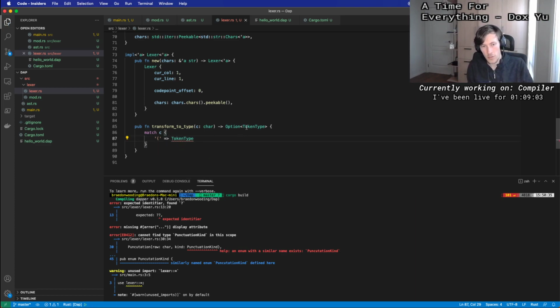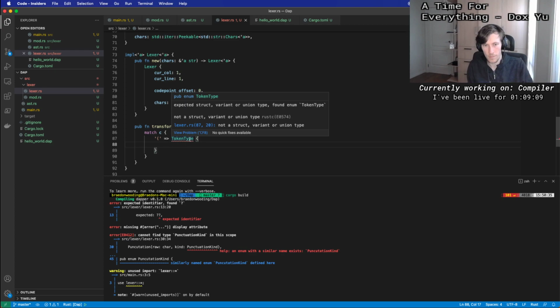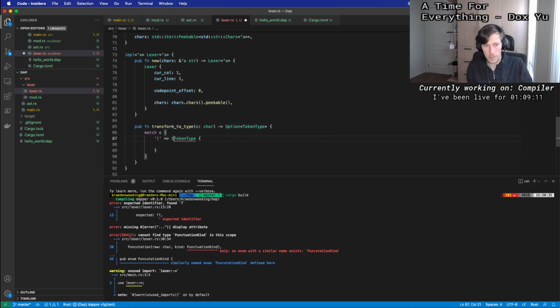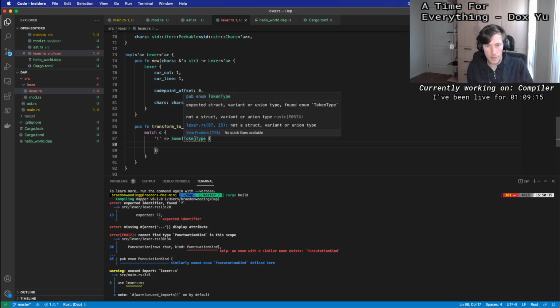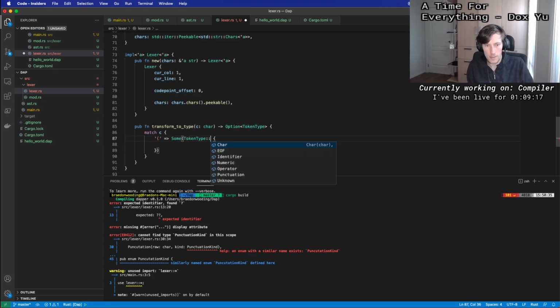This is not the specific token, it's just transforming the character itself. And this can basically transform each of these one by one. So this should be a sum. And the token type here is missing parameters. Okay, good. And then we create punctuation. And it's missing raw and kind. Okay, so the raw is going to be C, and the kind is going to be punctuation kind.